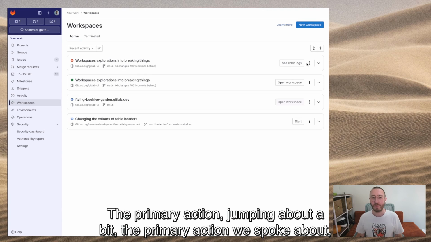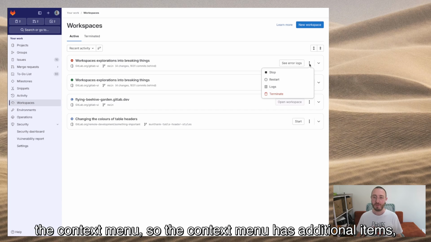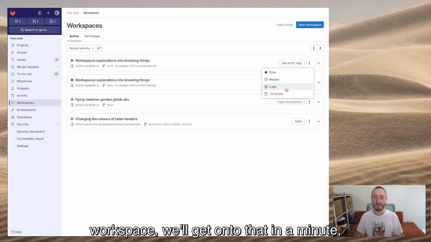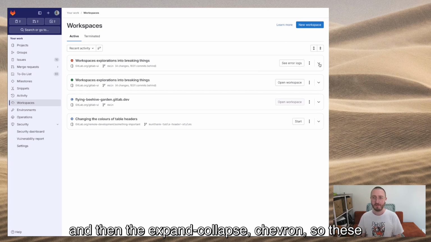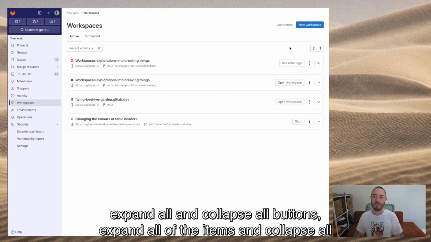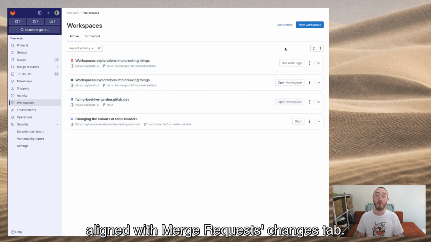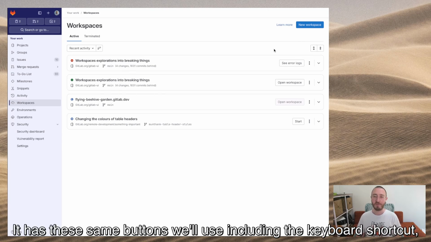The primary action, jumping about a bit, we spoke about. The context menu has additional items: stop, restart, terminate, and a new option that will take you to the logs for the workspace. We'll get onto that in a minute. And then the expand, collapse chevron. So the expand all and collapse all buttons expand all of the items and collapse all of the items. These also have keyboard shortcuts that are aligned with merge request. The Changes tab has these same buttons, and we'll use the same keyboard shortcut.